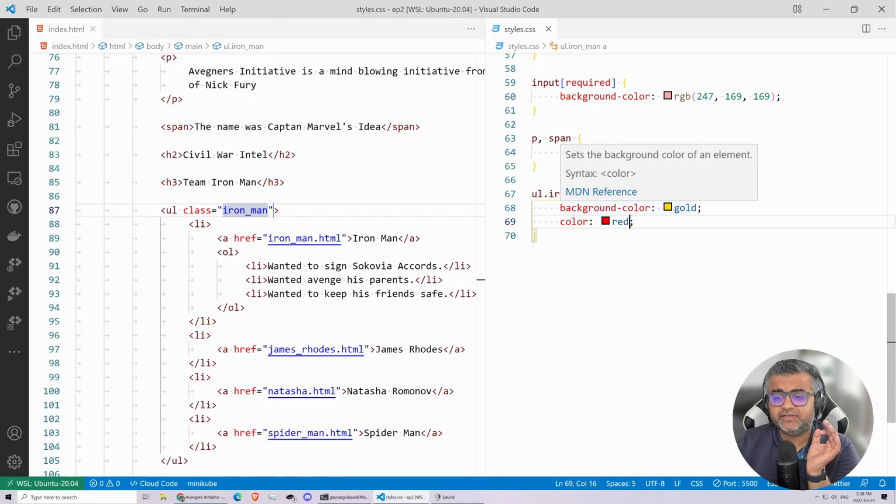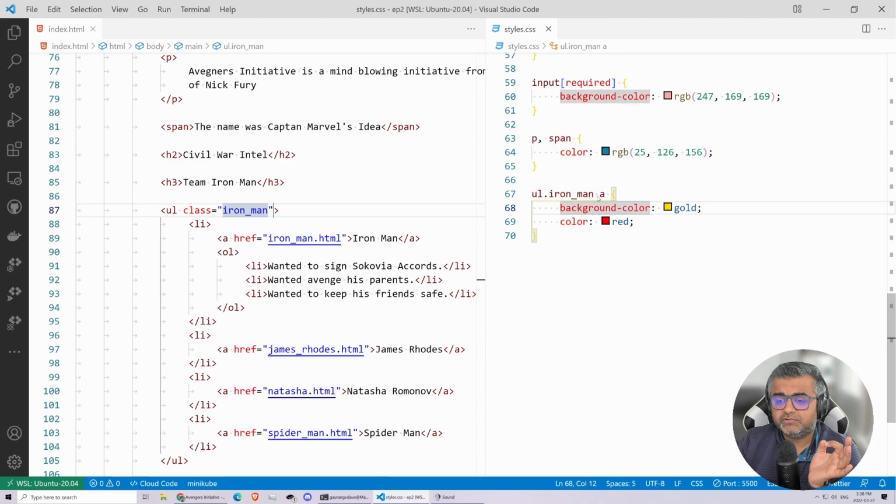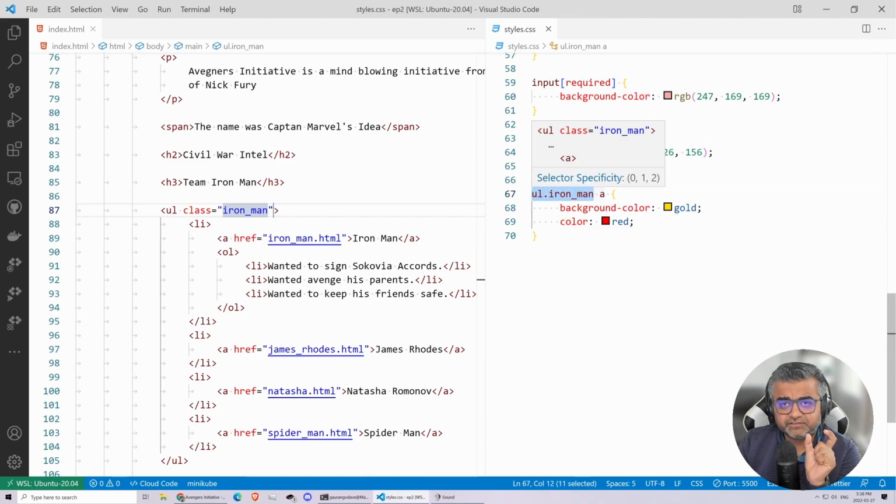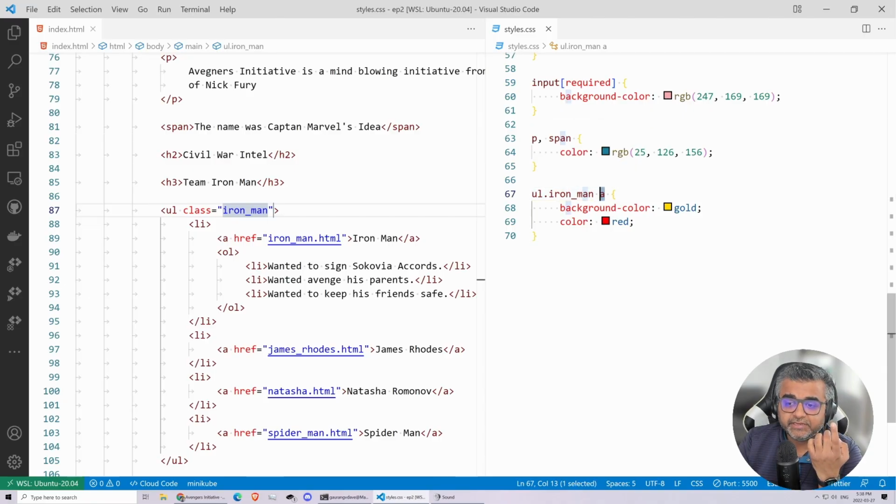So let's look at the selectors again. So in this selector we have first the element selector followed by the class name. It's like a single word. Here we are selecting only the unordered list with this class name, and then we are saying anchor tag, right? So any anchor tag inside this unordered list matches this rule, right?